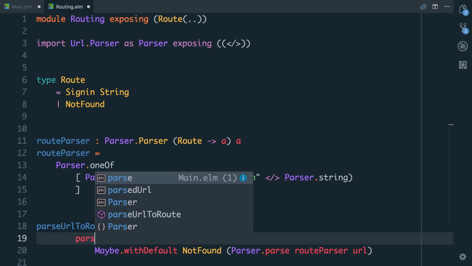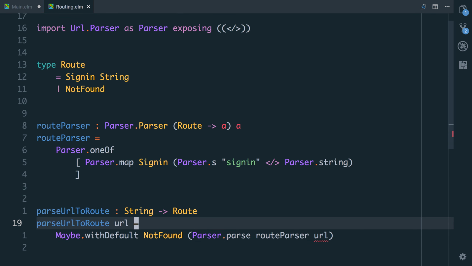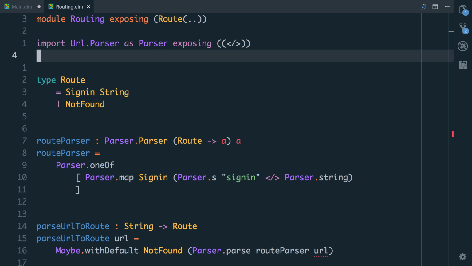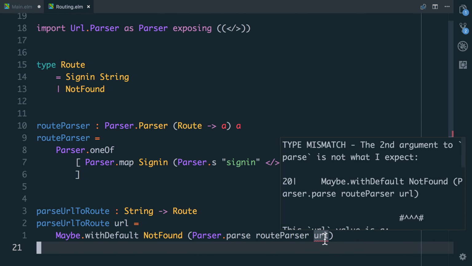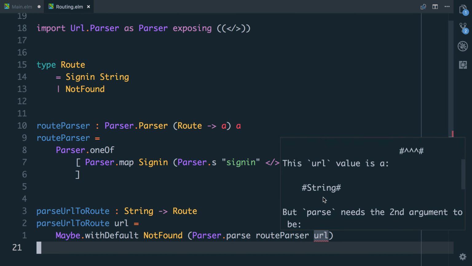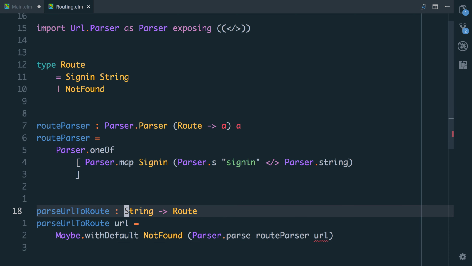So we'll say parse URL to route URL equals. Let's just fix the indentation there. Save that up. Okay, and then I think we've got everything we need. We've got parser.parse, we've got the route parser. Again, error here on URL. This URL value is a string, but passing the second line would be an actual URL. And I think that's actually me just messing up my types. So this is going to have to become a URL. I think that will keep that safe.